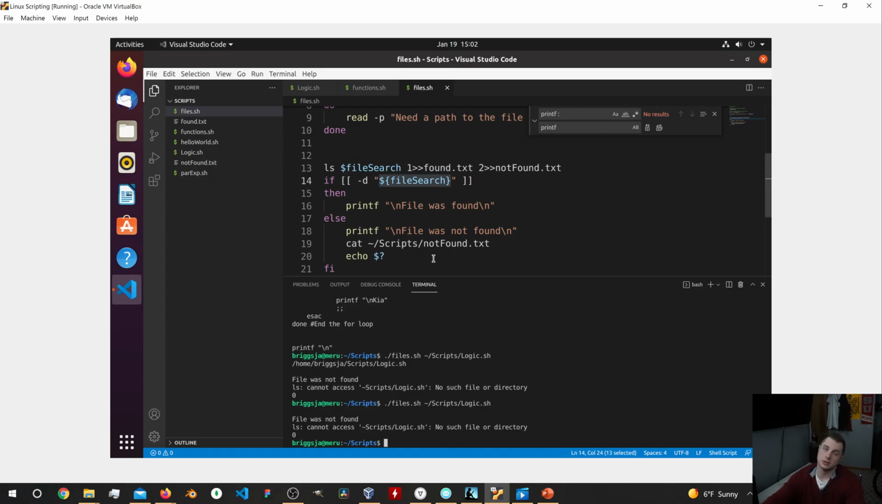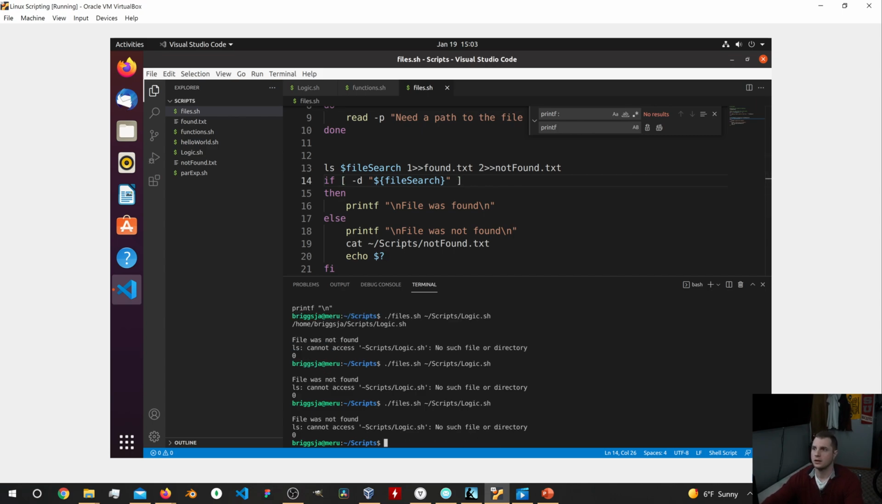So what seems to be happening here is that as we run this logic, our ls is going into found.txt, and our if statement here, which is supposed to let the user know what is actually happening, this else statement is running regardless. So it almost seems like our conditional here is resulting to false regardless. And I'm not sure why that would be. Okay.